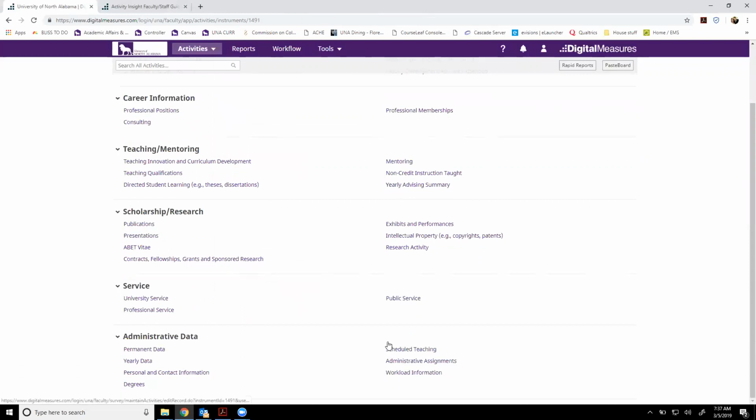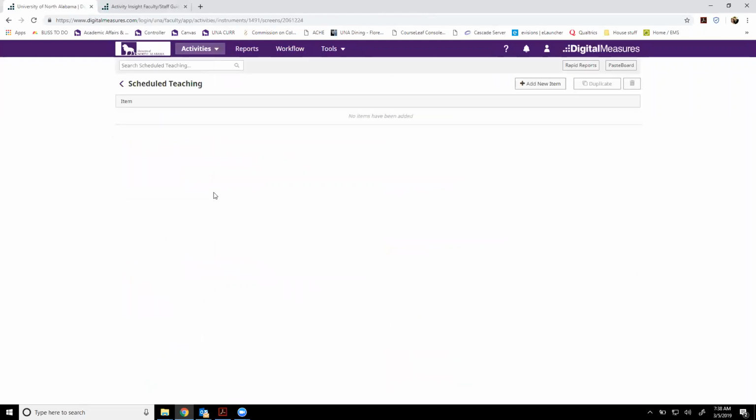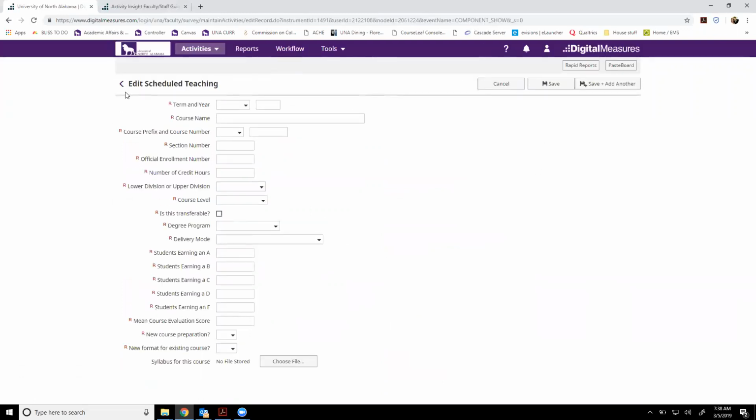There is one exception to that rule, and that is the scheduled teaching screen. So if you would, go ahead and scroll down to that administrative data area and click on scheduled teaching. I do not have any items listed here, but if I did, if I had a new course, I could simply click into the course and I would see this information. Now again, these are read-only fields, and each semester this list is uploaded by the provost office. And so each semester you'll see this kind of auto-populated. Again, if there's any questions or if the information is incorrect, we ask you to click on that question mark and let us know about it.